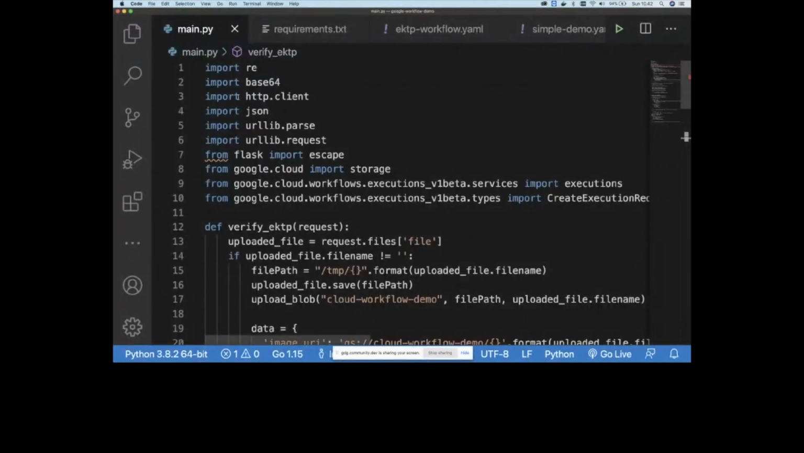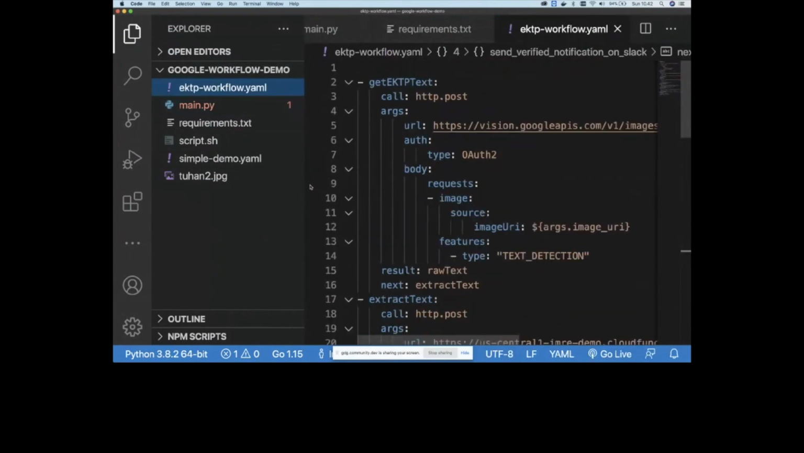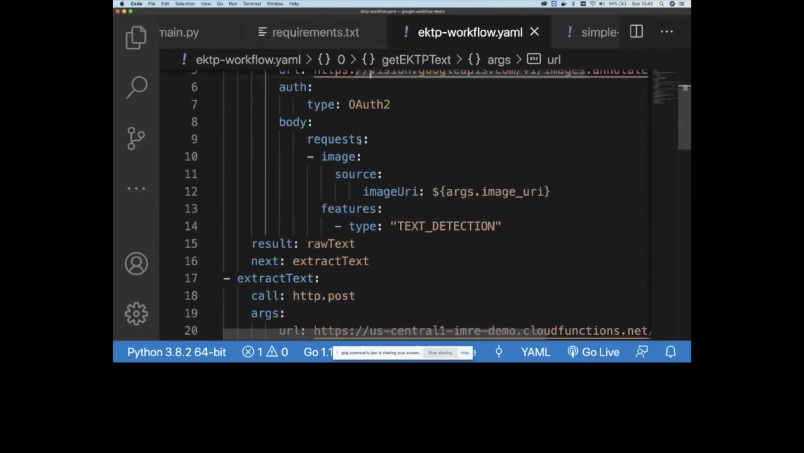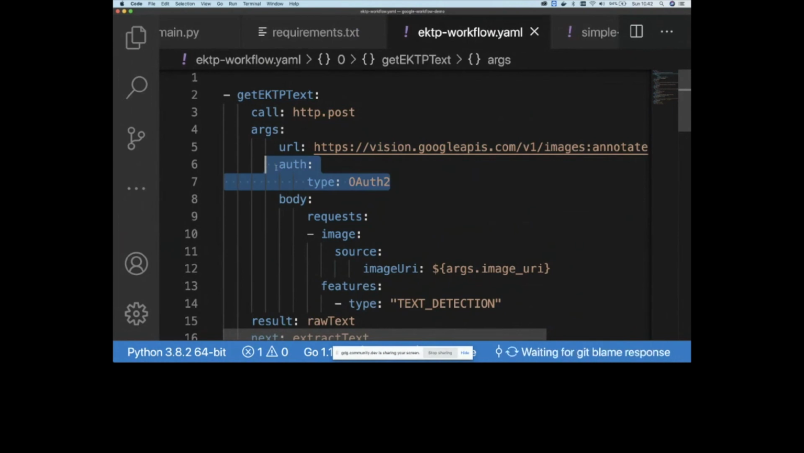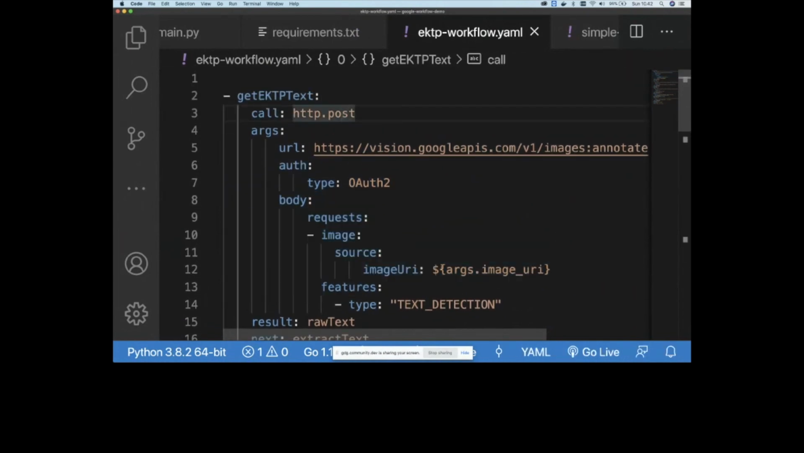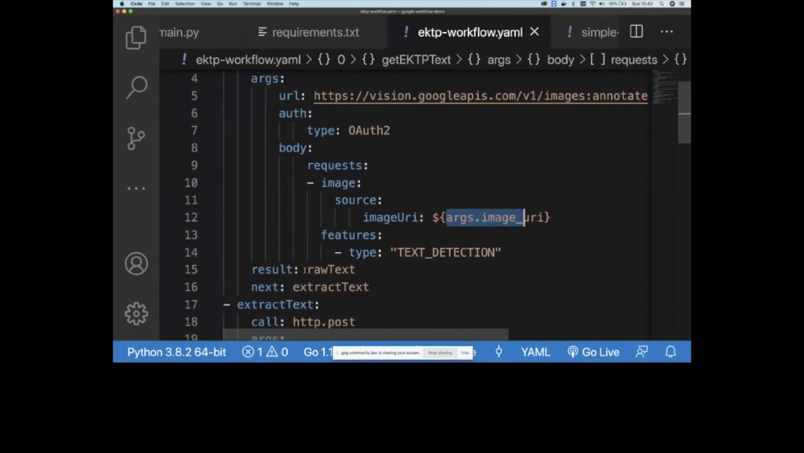I'm going to go to my code editor. In here, this is the workflow that we created for this demo. The first thing that we're going to do is get the text from the image. We call the Vision API. We can also specify the type of authentication. We specify the body request because this is an HTTP post, and we specify the image that we put in the function that I showed you before, which is the image URI. Once I get the data from here, I put it as raw text.